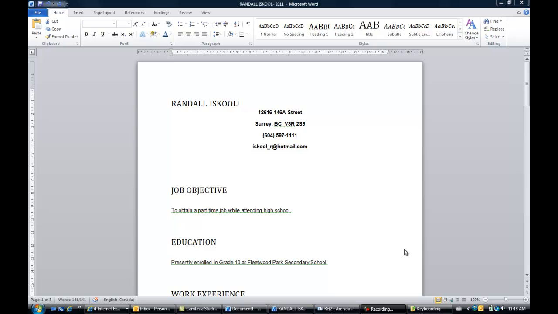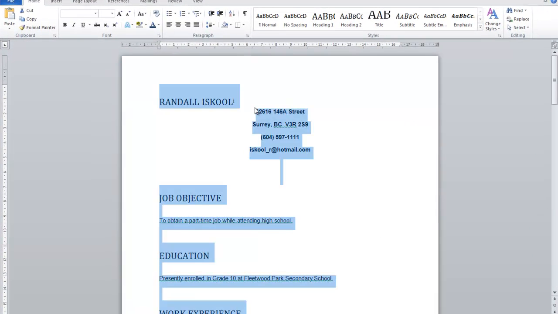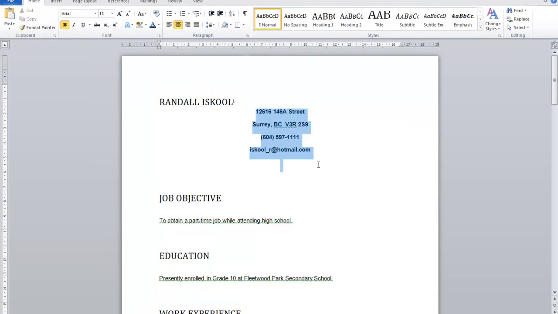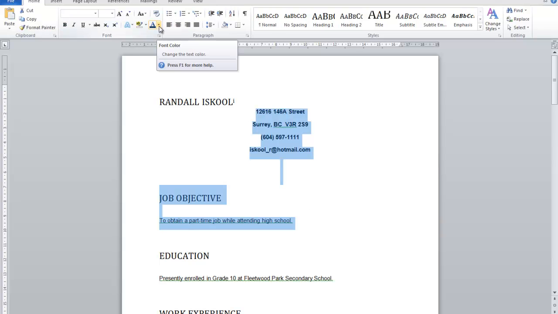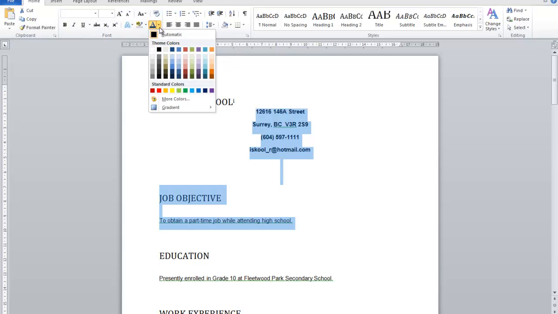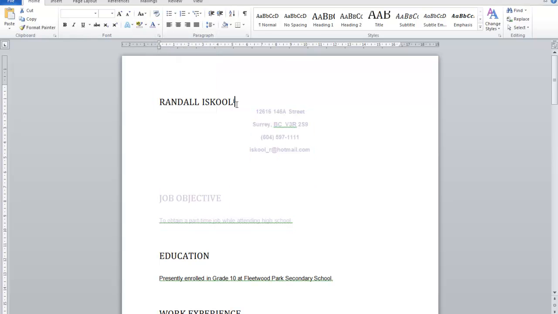You can also change the font color. So if I was to select the text I want, I can go up to the font color button here, and I can choose this drop down arrow, and I can change the font color to whatever font color I want.